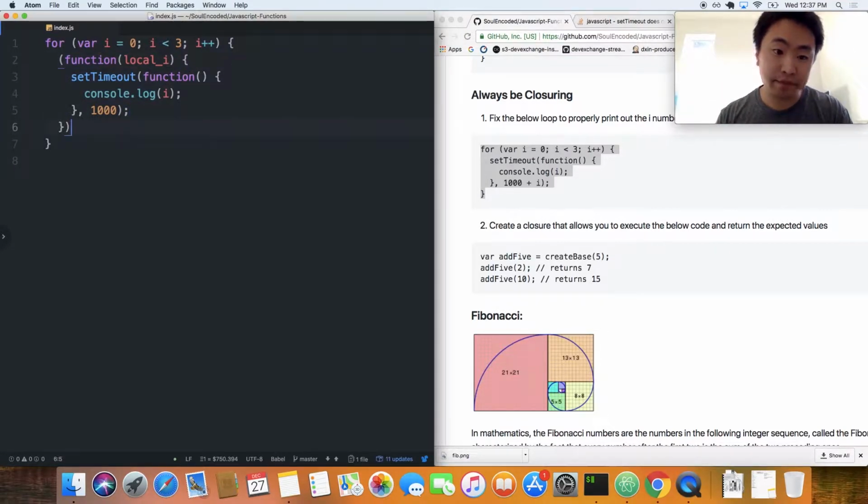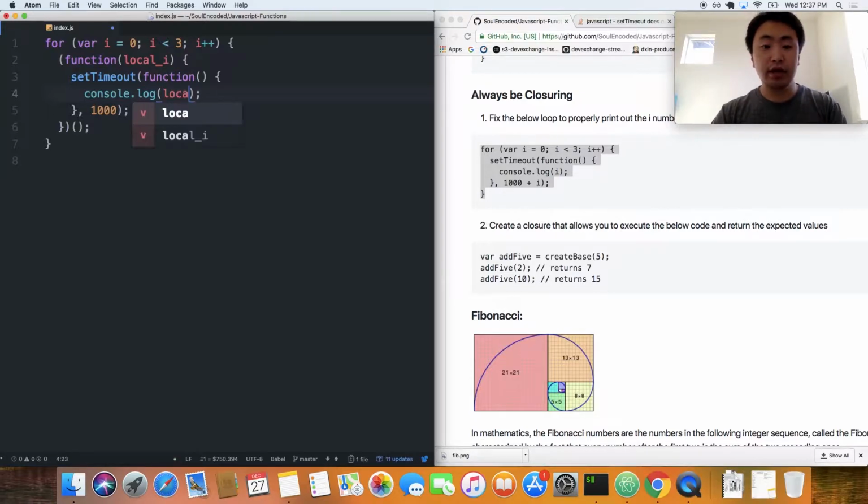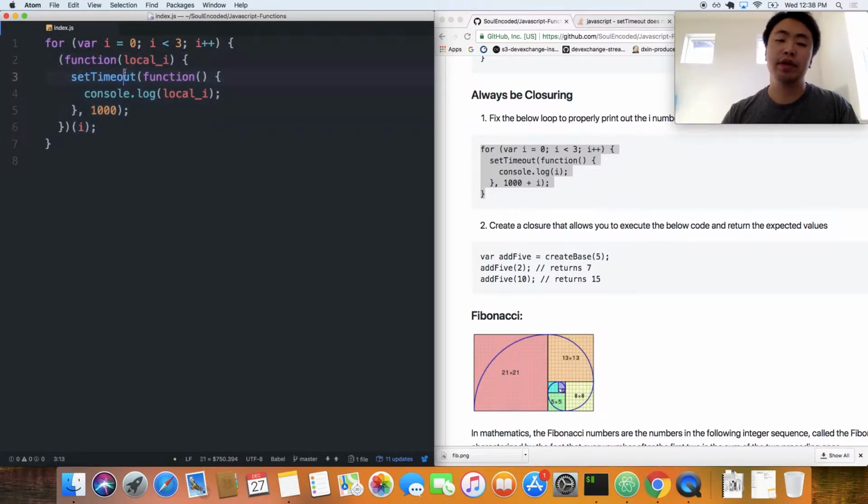To do that, there are 2 ways. You could do this, or you could do that. I prefer the dangly balls method, but there you have it. That's the immediately invoked function, because the function expression was defined and it has immediately been invoked. We also have to make sure to change local I here. Also remember that we need to pass I into this function expression. So this I will be local I when it's getting executed, and therefore will be printed.